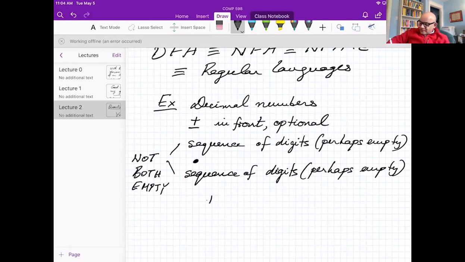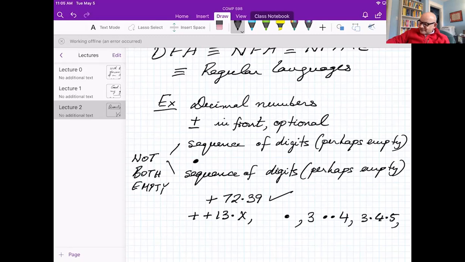Okay, so plus 72.39 is a nice decimal number, and you would like to describe a finite state machine that accepts things like that. It should reject things like this: two pluses in a row. So this is good, this is bad. It should reject a dot by itself. It should reject things like this. Can't have two dots in a row, or this. These are all bad things.